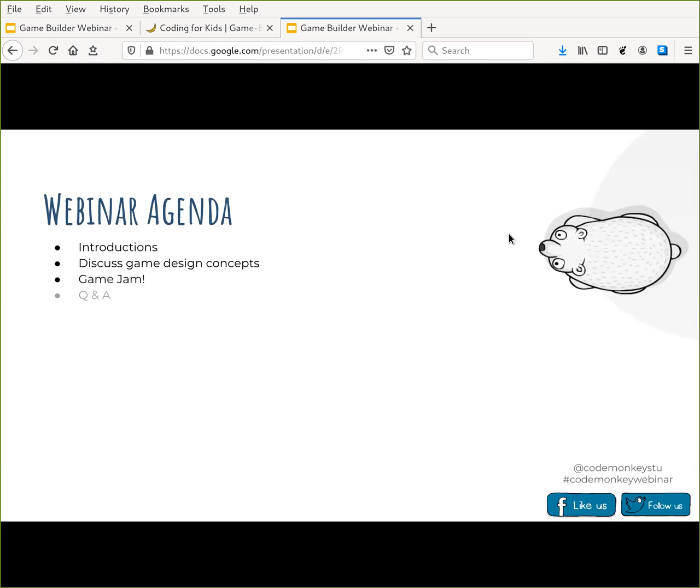So our agenda for this afternoon: introduction, which we've pretty much already done. Talk just a little bit about some big ideas in game design. And then the main event is going to be what is called a game jam. A game jam is usually an event where a bunch of coders get together in maybe small teams and work to create a game very quickly, in a few hours, from scratch.